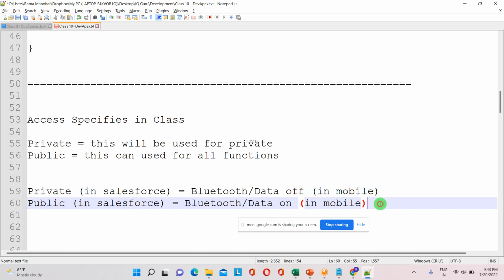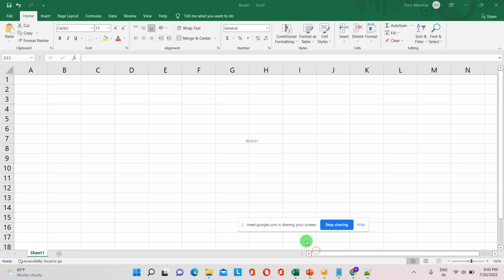Okay. So why can we use these public and private keywords? Any idea? Public means we can use it anywhere, and private means we can use it only within the class, only for that particular parameter or particular functions. Any idea why we go with public and private in the programming language? Okay, let me make it in some other way.